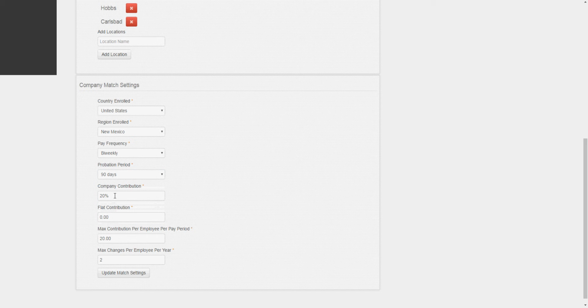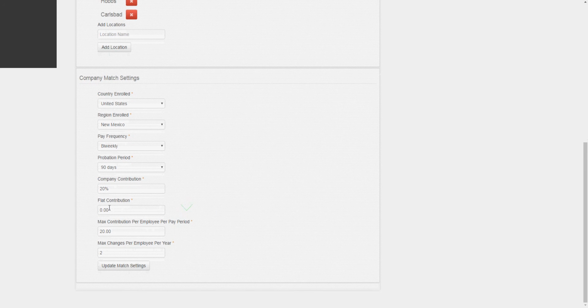On your company contribution, whatever you've determined you're going to contribute to each employee's savings, this is where you put that in a percentage form, or you have the opportunity to just do a flat contribution. So maybe you want to just do $50 a month to every employee, regardless of what they're saving, and that's where you would put that. So you have those 2 different options, either a percentage contribution or a flat contribution.